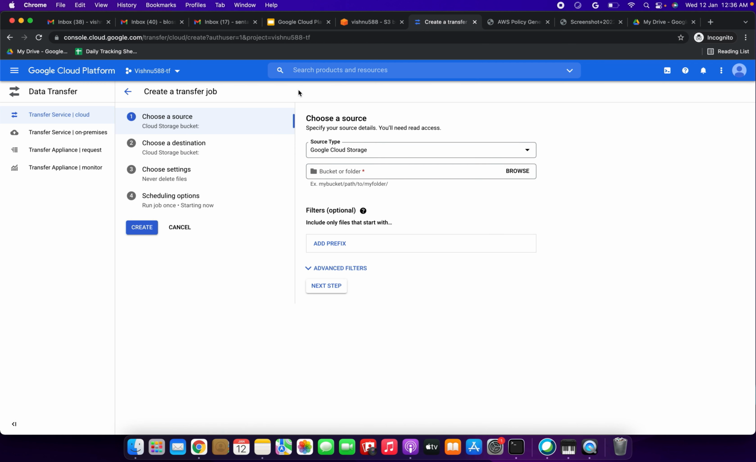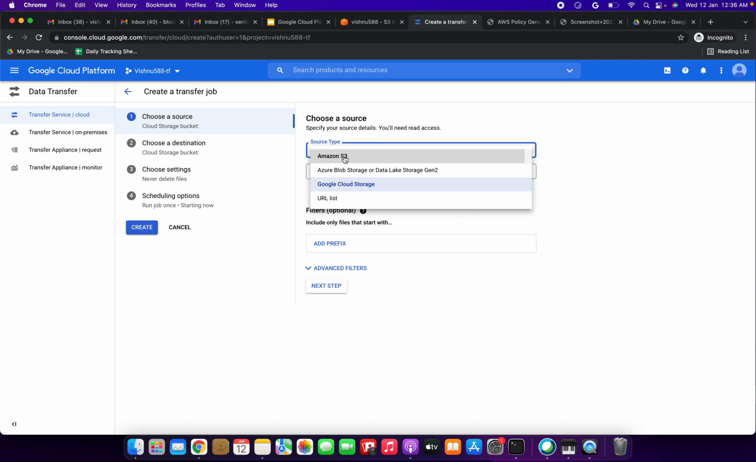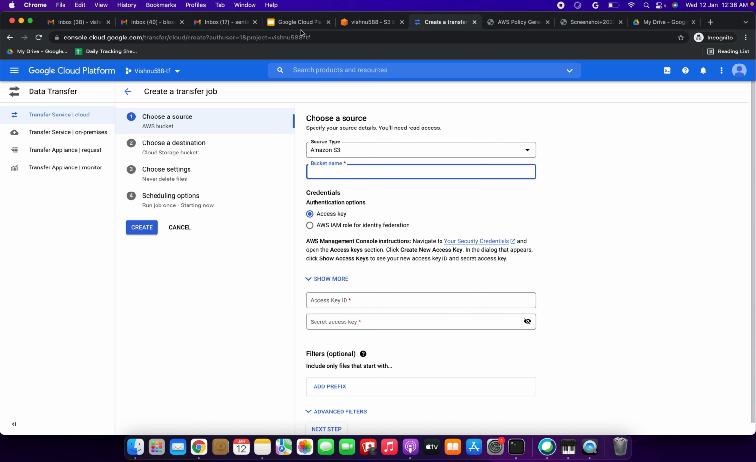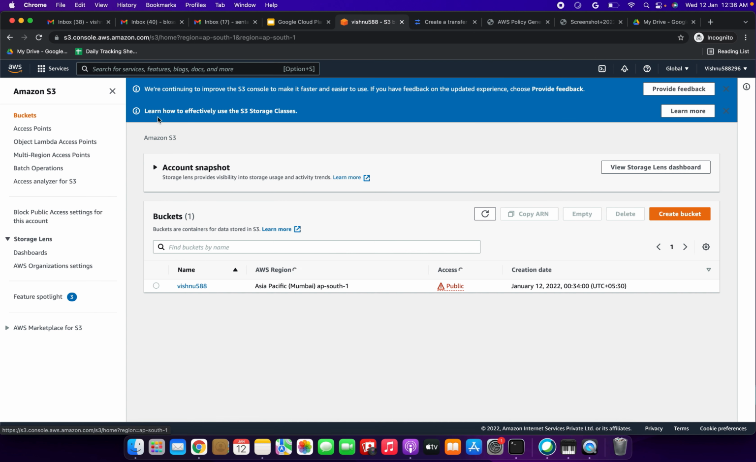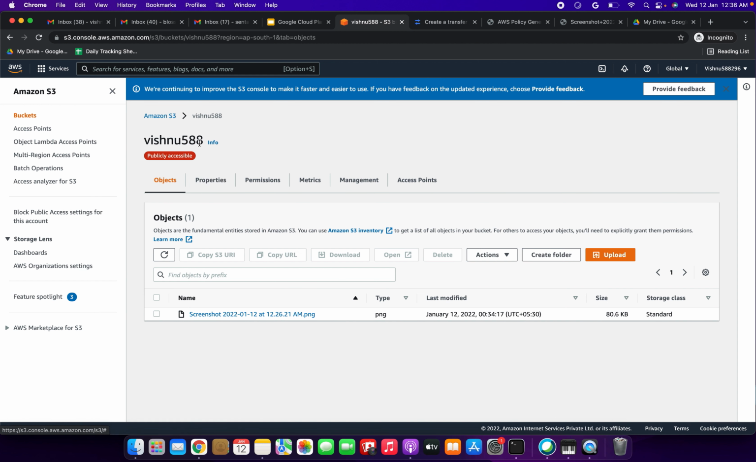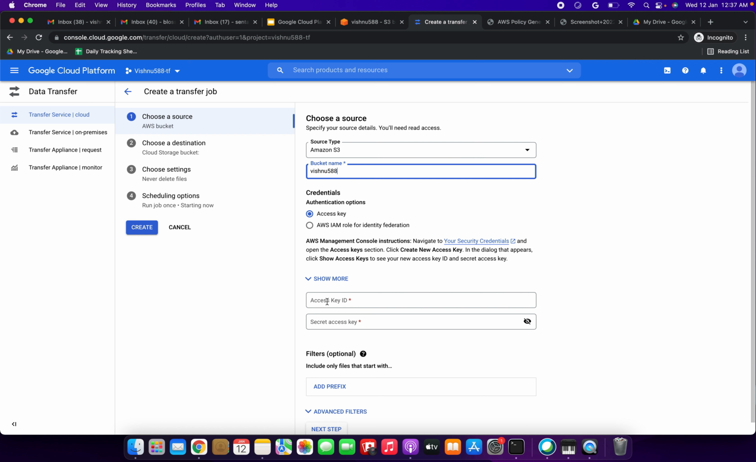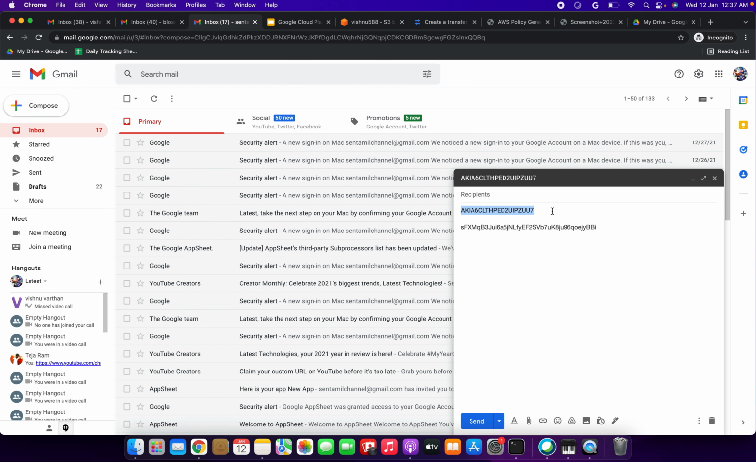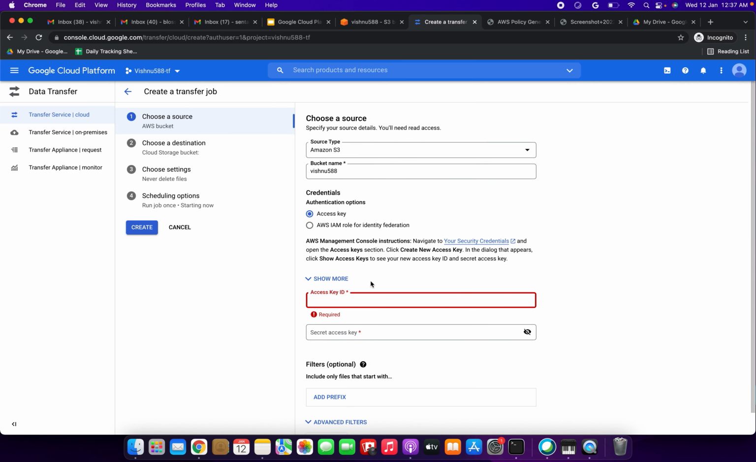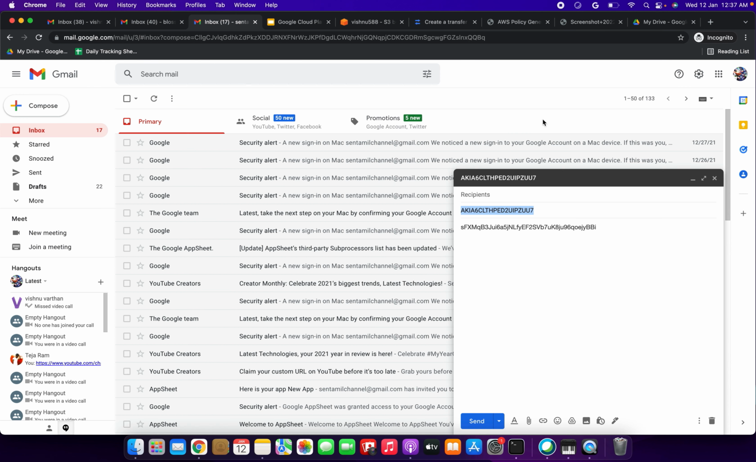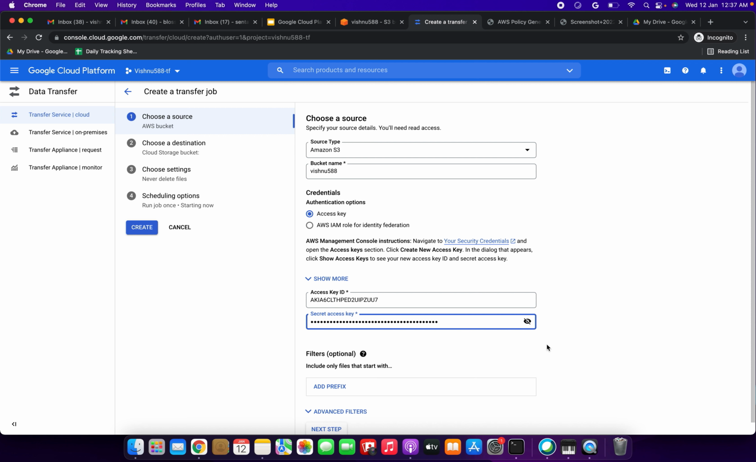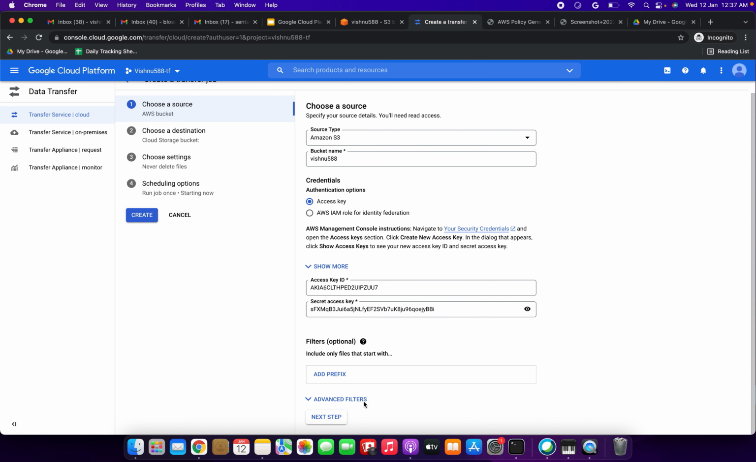Just click create transfer job, select the source type, and here we need to put the AWS bucket name. So just copy the AWS bucket name, update it here, and update the access key ID. We have already copied the access key ID from the AWS account, right? Then the secret access key. So just copy and paste the access key ID and secret access key. We need to put them carefully or else it will not go.